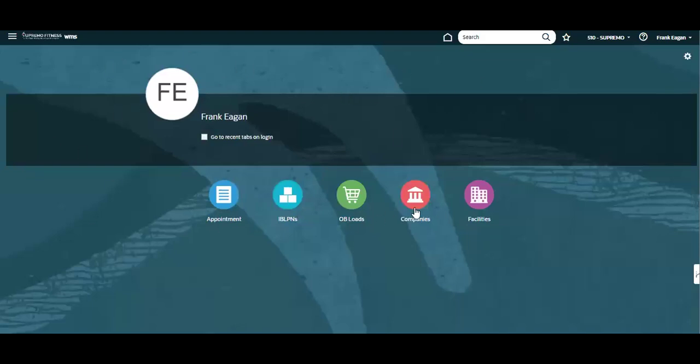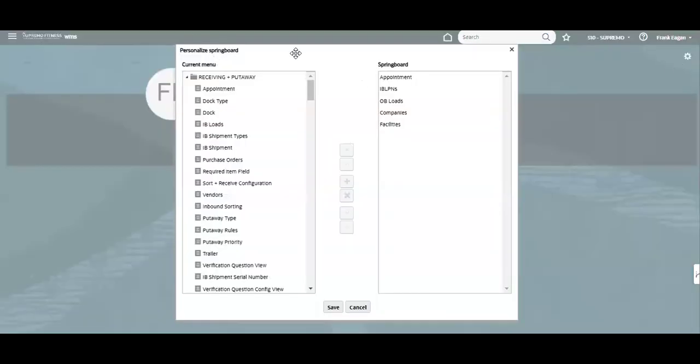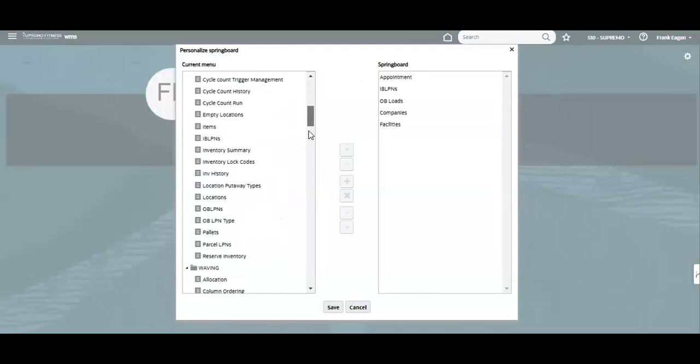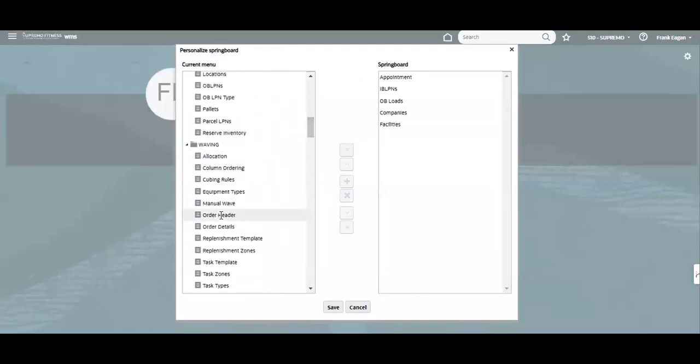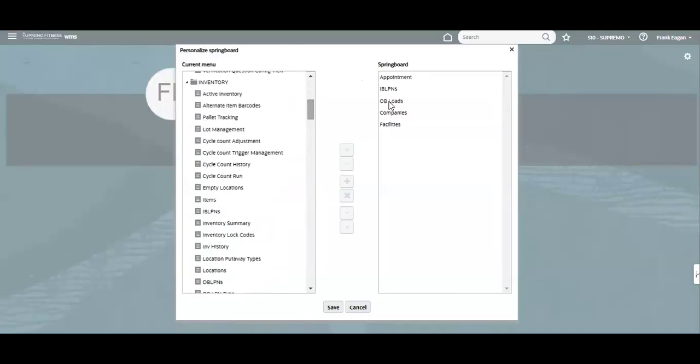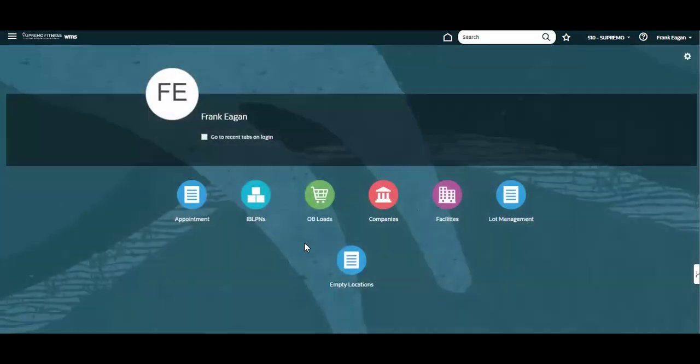So this is how your WMS instance looks. This is your user ID. There are some quick screens you can configure on your home page. How do you configure them? There is a setting icon, your Springboard configuration, here. Whatever screens are accessible to your user ID will be shown here. Whatever screen you want displayed on the Springboard, you can click here and add it. Once you save it, these screens will be added here.